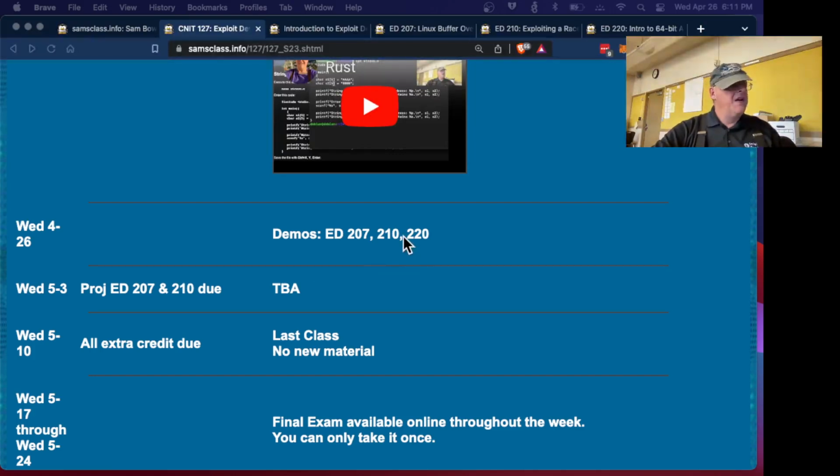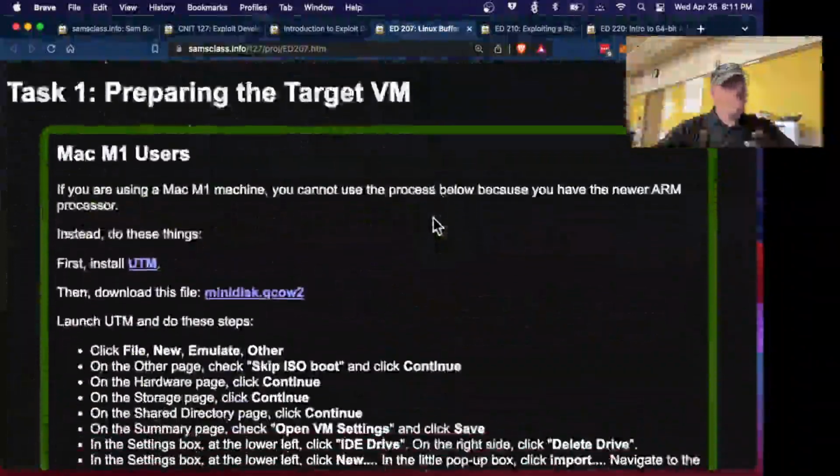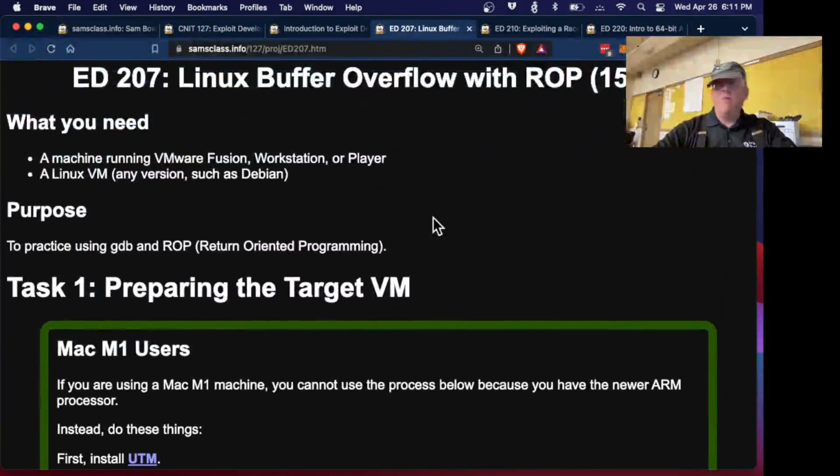Anyway, yeah. So let's talk about these projects, ED 207, 210, and 220. That's my goal today, is just demonstrate these. So here's ED 207. Now this one, there's a virtual machine you have to run, and normally you have to have VMware, although I figured out how to do it on the M1.